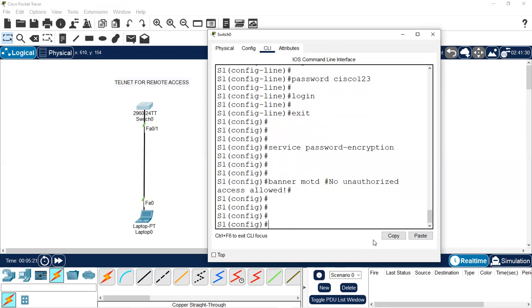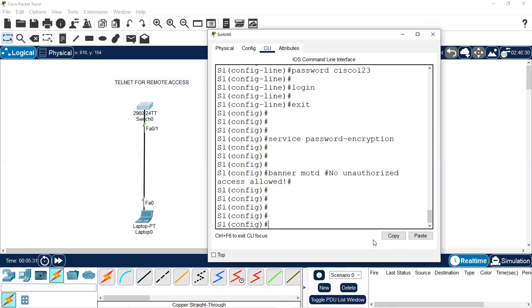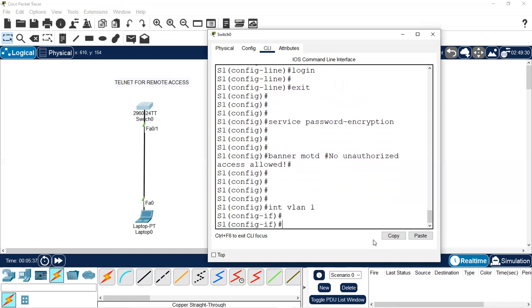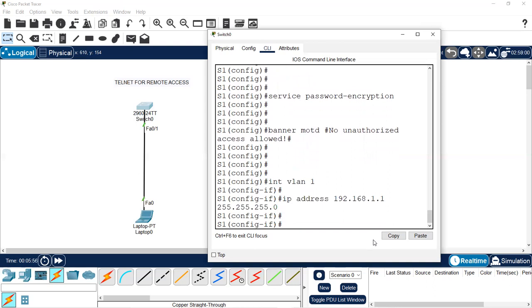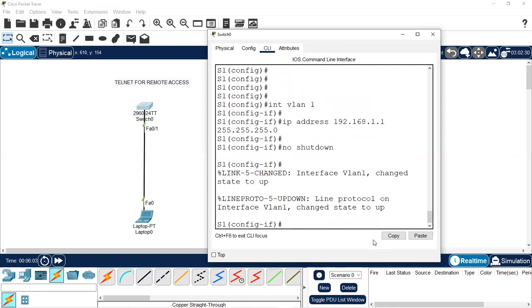So the next thing I want to do is to configure the management switch virtual interface, or the SVI, or the VLAN interface. In order for me to do that, I'll use the command interface VLAN 1, then IP address. So the IP address, let's say 192.168.1.1, and the subnet mask of class C, 255.255.255.0. So I'll turn on this interface by using the no shutdown command. So you can see that our interface has been turned on. So we're done now.